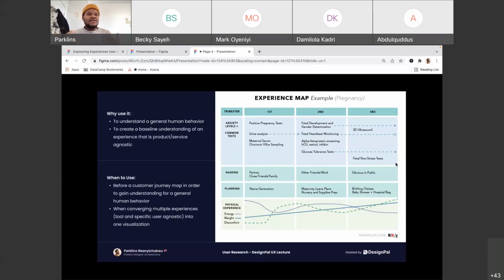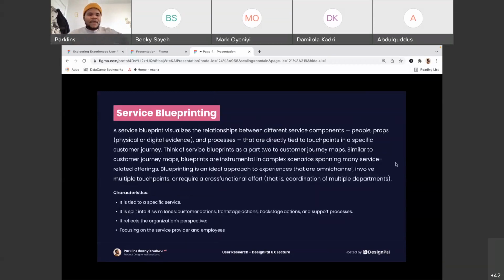It creates a baseline understanding of how a product will be experienced, basically. And here's an example of it, but I'm going to share other examples right after. When I share this presentation, you can go through it and look into different details about it.